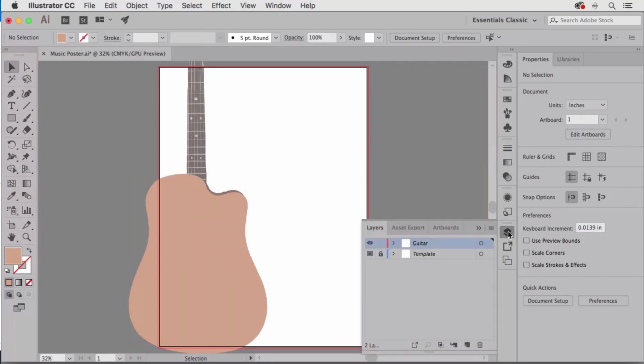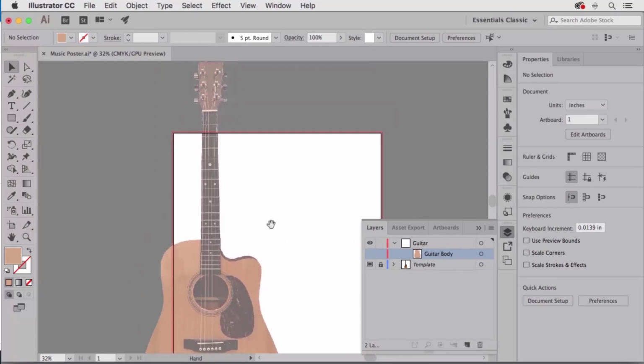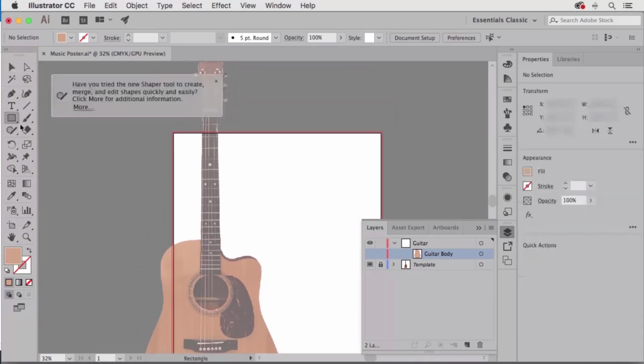And in my layers panel, what I'll do is open the guitar layer, and I'll double click on this path, and I'll call this guitar body, right? So now we're identifying things as they are. For now, I'm just going to turn off the visibility so I can see the rest of this. And I'm going to go ahead and grab the rectangle tool. Let's get rid of that.